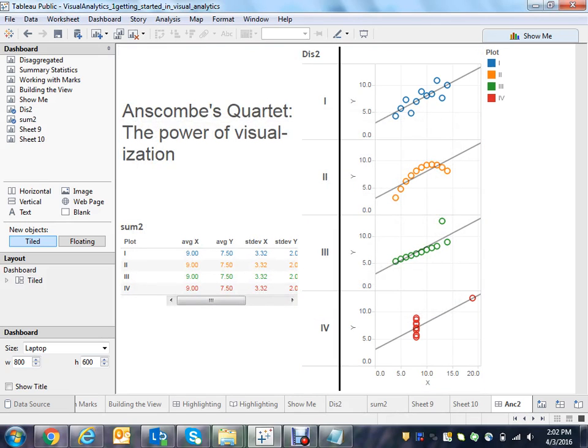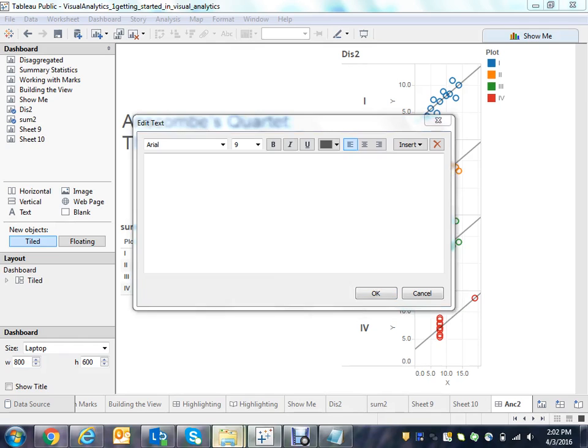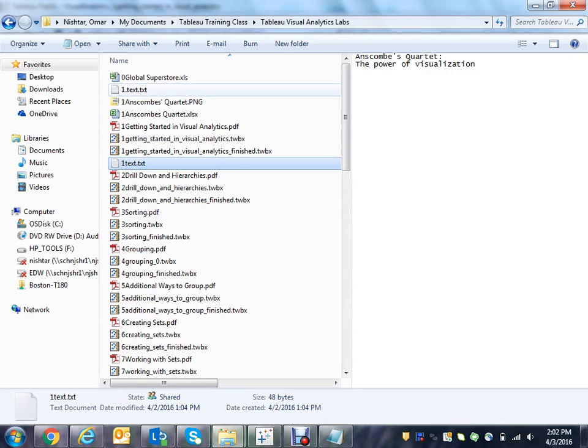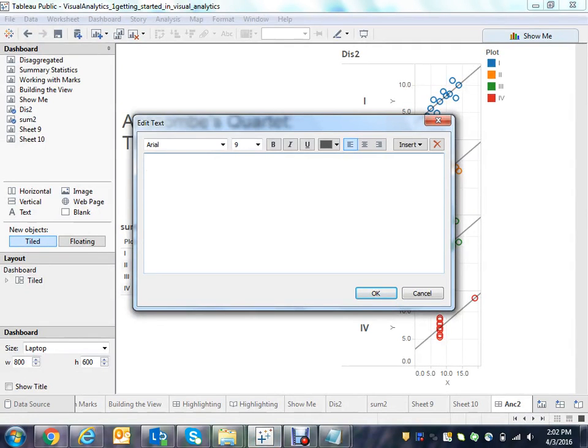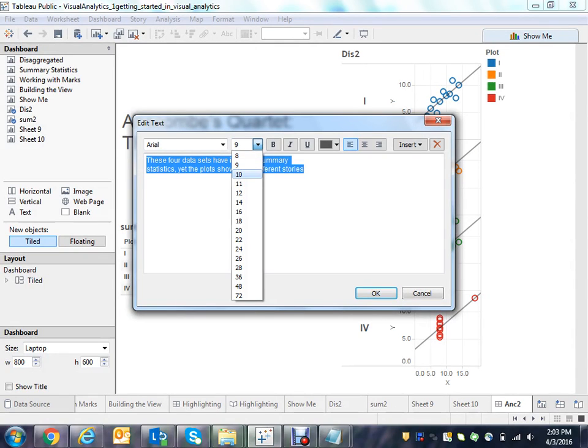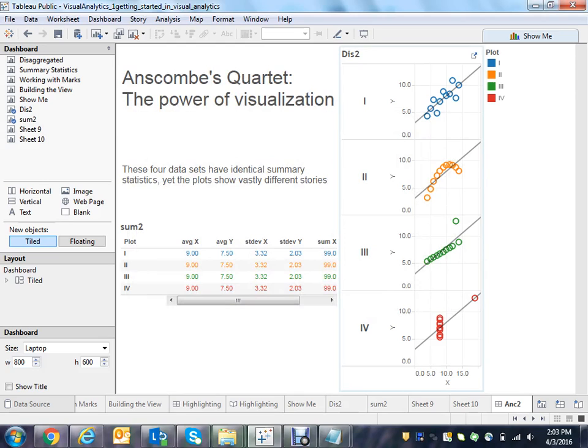Right. So yeah, this came here. Then there's another text field. So I'll get another text field. Text. Bring it here. And then there's certain wording, so I copied that wording also. Make it a little bigger. Maybe 12. So these 4 data sets have identical summary statistics, yet the plots show vastly different stories.